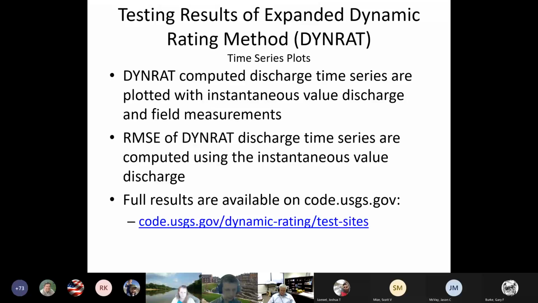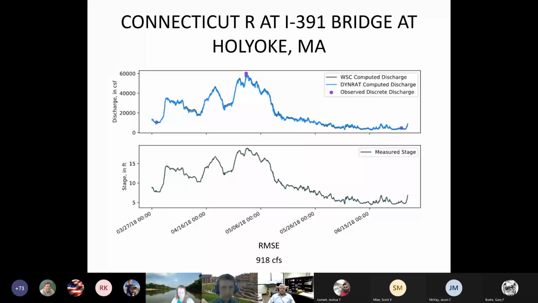And if you're curious, we have all of the results on code.usgs.gov in a repository. They're all in Jupyter notebooks. If you go to that website, there are links to the notebooks, and the notebooks are all rendered so you can see all of the plots. And that's an internal website, so once you sign into code.usgs.gov with your USGS ID, you'll be able to view that. So next slide, please. So this is the Connecticut River.